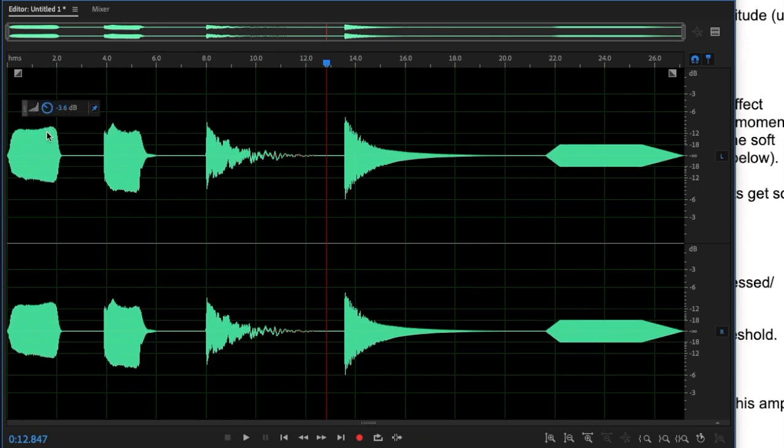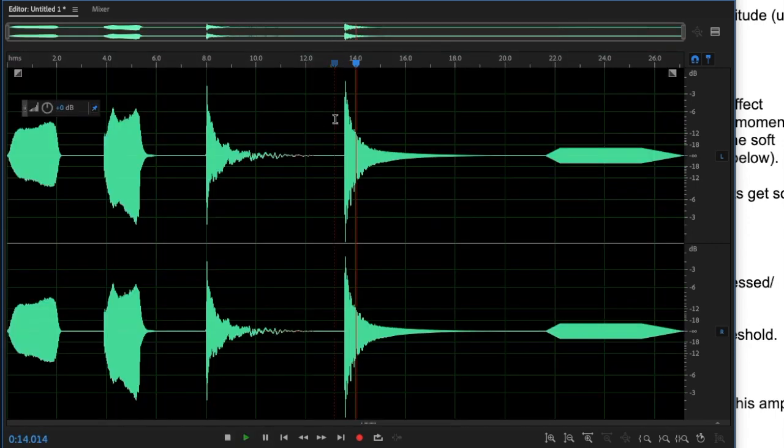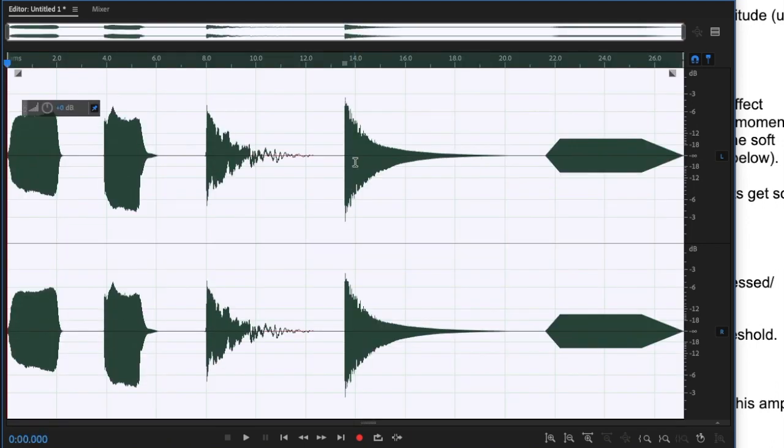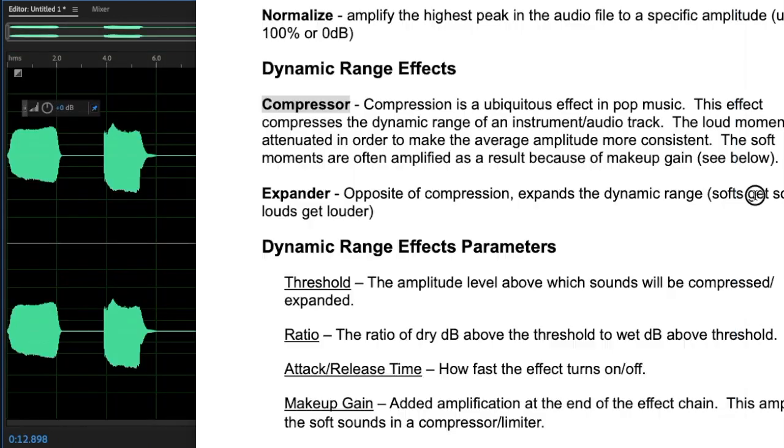Maybe I'll turn the whole thing down a little bit. Versus this. If you can't hear the subtle distinction, you can see it. It was just in the original, it's very, very loud like this, and the compressed version has a smaller dynamic range. So when you see compressor and expander, they're compressing or expanding the dynamic range.